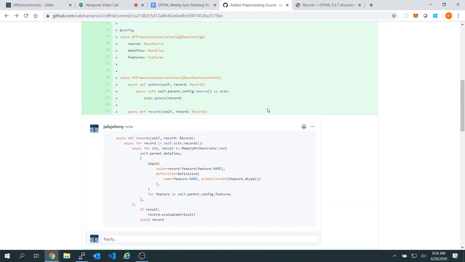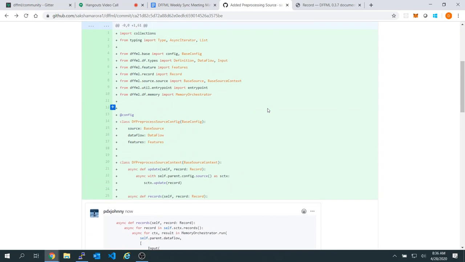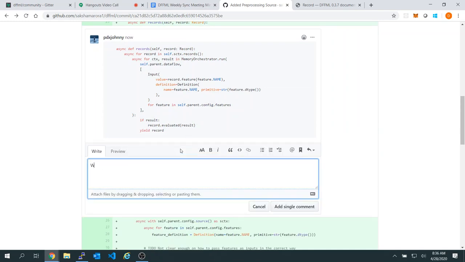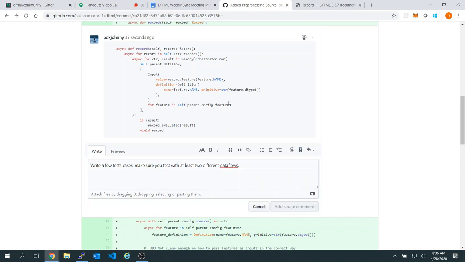So you're going to want to write a few test cases. Let me make a note. Write a few test cases. Make sure you test with at least two different data flows.